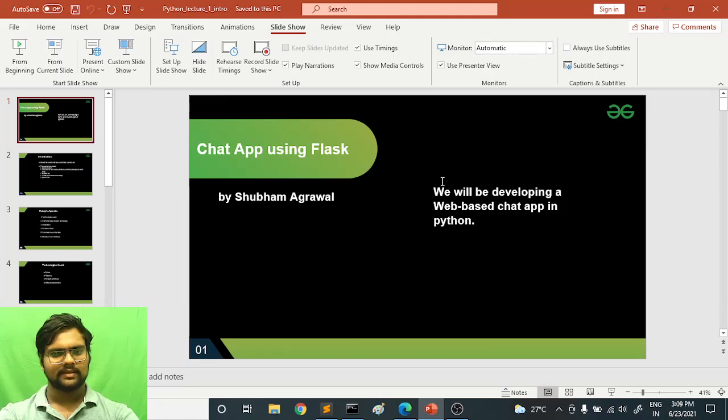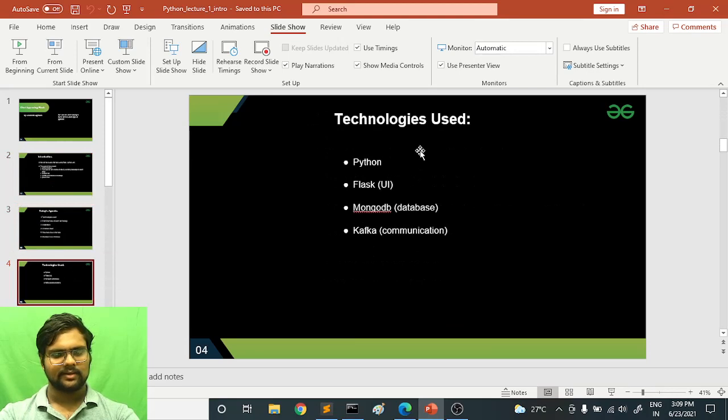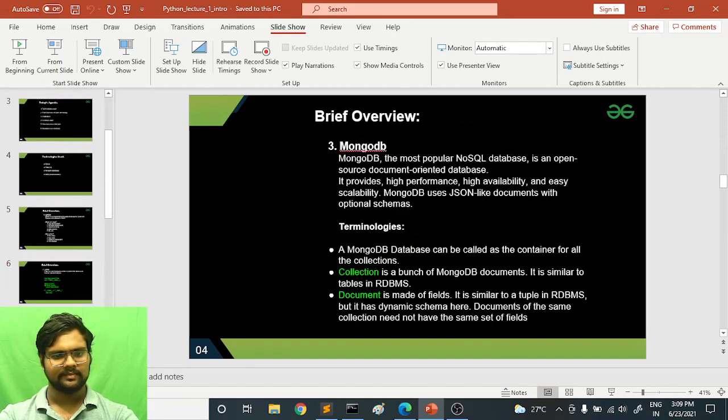In today's session, we are going to build our chat app. So we will start our implementation. So these were the technologies that we are going to use: Python, Flask, MongoDB, and Kafka. And we have taken a brief overview of each technology in the previous session.